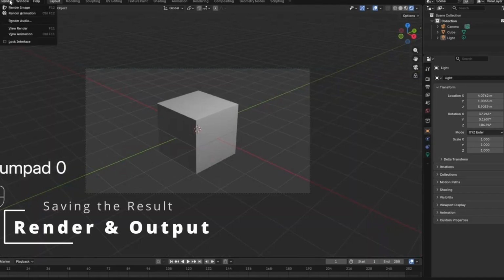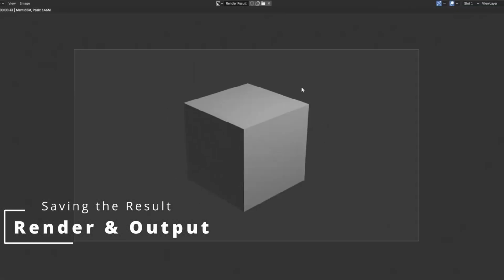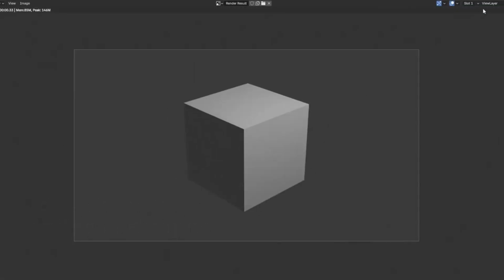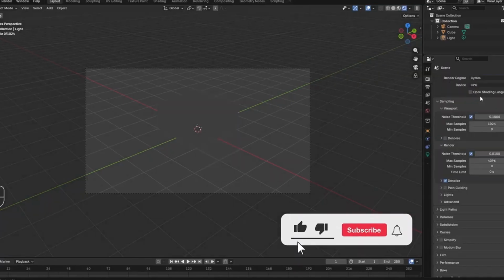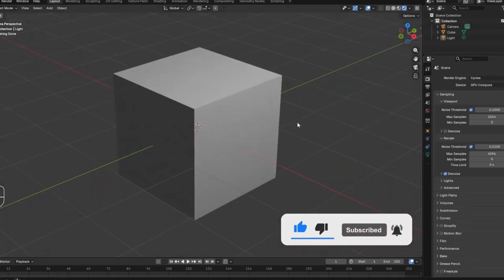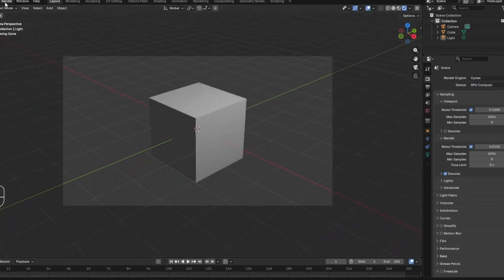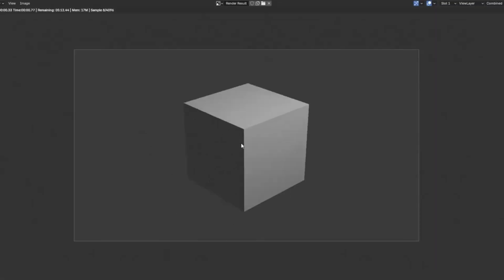Eevee or Cycles? Which one should you choose for your final render? Eevee is lightning fast for real-time previews. But Cycles? It's all about realism, using path tracing for those perfect lights and shadows. Speed versus realism. Now you know the secret.